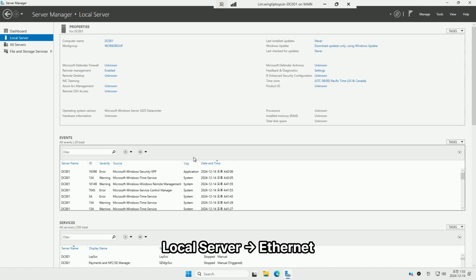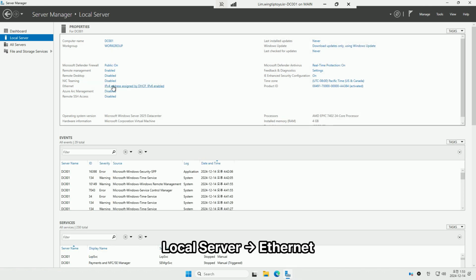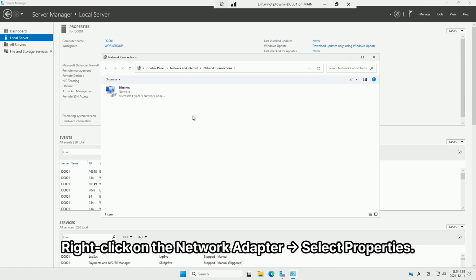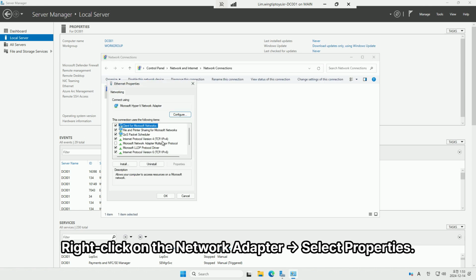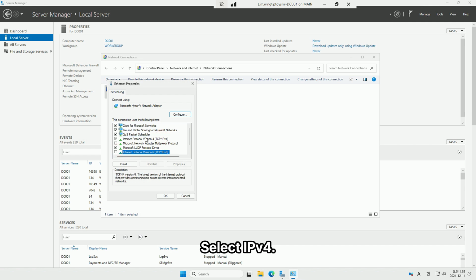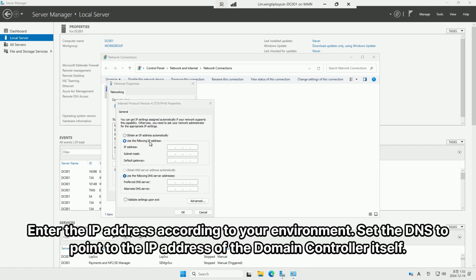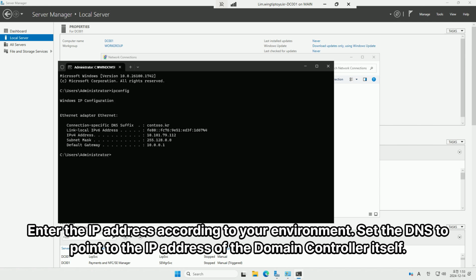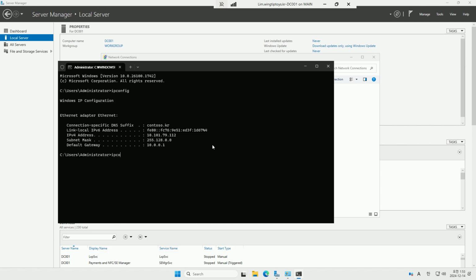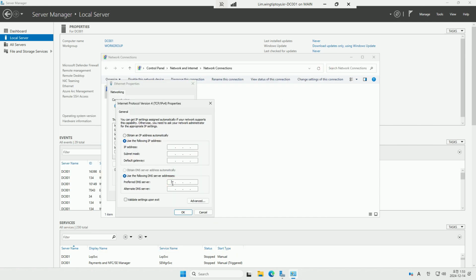Local server, Ethernet. Right-click on the network adapter, select Properties. Select IPv4. Enter the IP address according to your environment. Set the DNS to point to the IP address of the domain controller itself.